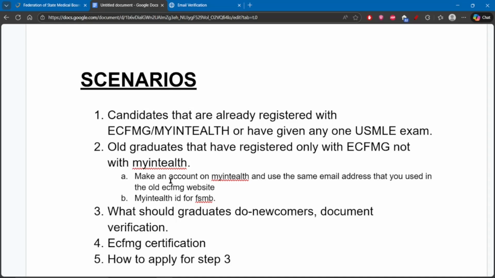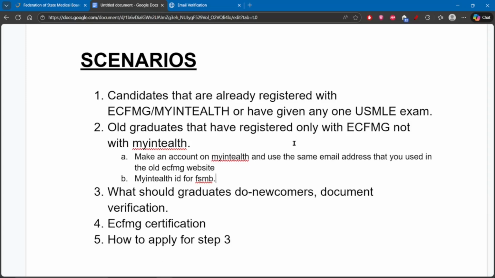So now they just have to open their MyIntealth account, use the MyIntealth ID or the ECFMG ID if they remember, and plug it into the FSMB portal by creating an account there. Then all of their information is going to get transferred, and they can fill in their exam application and continue giving their exams, right? So this query has been addressed. Also, candidates who have given one USMLE exam can do the same, right? They can log into MyIntealth, claim their account, use the MyIntealth ID, create an FSMB account, and then go on to give their exams, right?